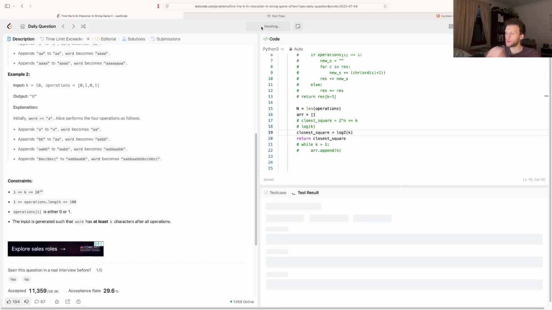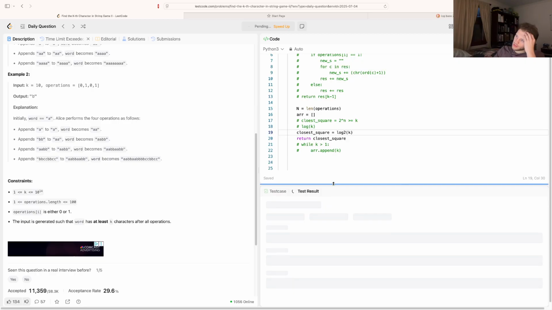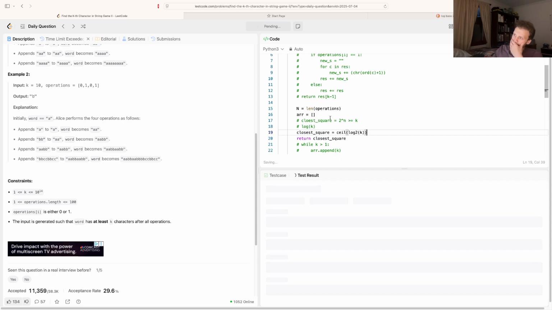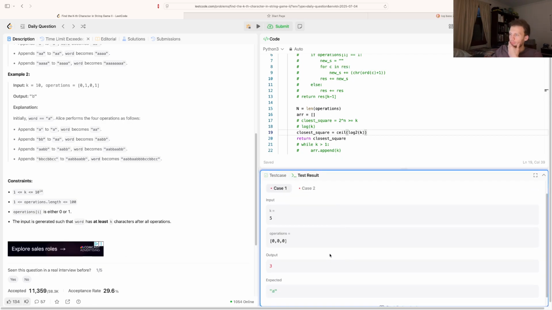Let's see what we get here, and let's see if this will affect 2.3. Yep, so we need at least 3. So we're going to take the ceiling of this. I love this solution. Okay, perfect. So now we have the closest square.